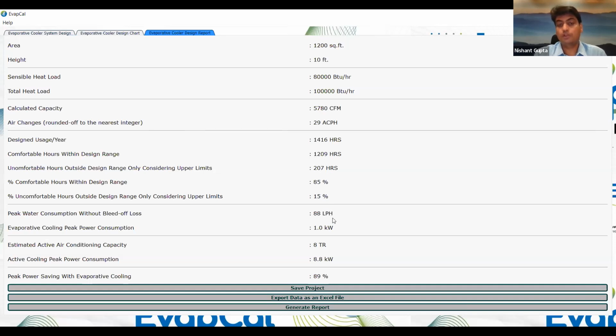Your water consumption without the bleed off is based on the psychrometric analysis. This is the data based on your manufacturer's catalog that you've punched in, 1 kilowatt of energy. And if it had been air conditioning, then based on the total heat load that you've punched in, it requires an 8 TR system. And because it was 1.1 kilowatt, it generates 8.8 kilowatt of power consumption. So you might expect about 89% power saving.